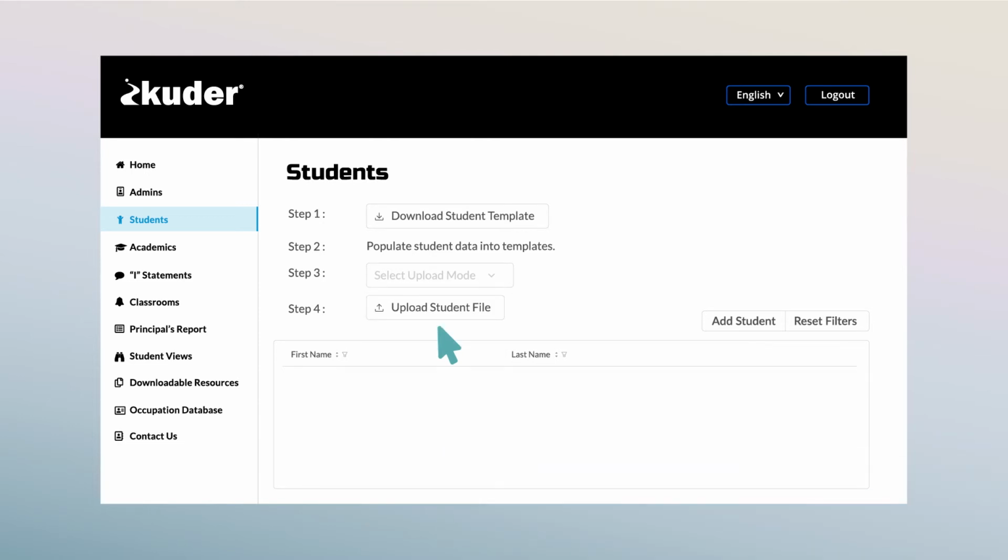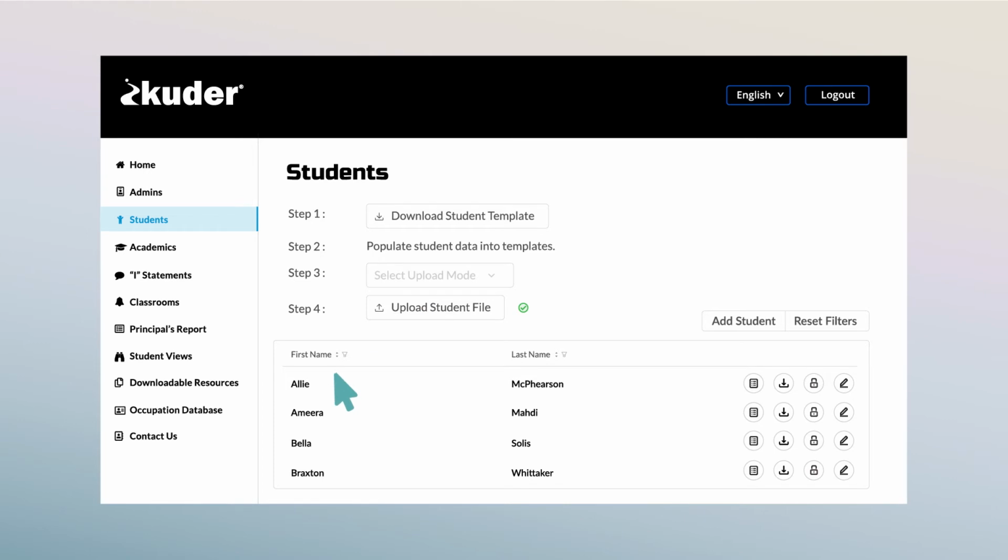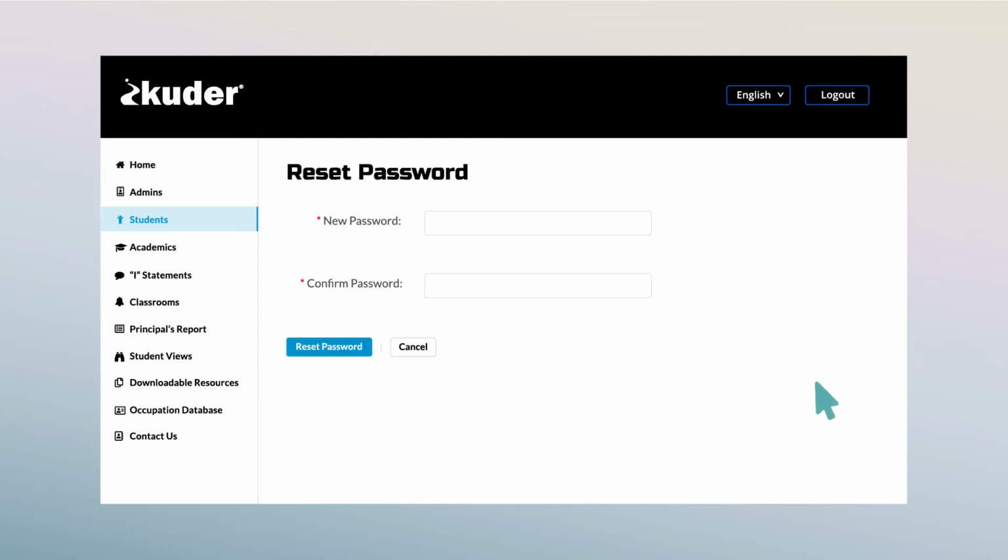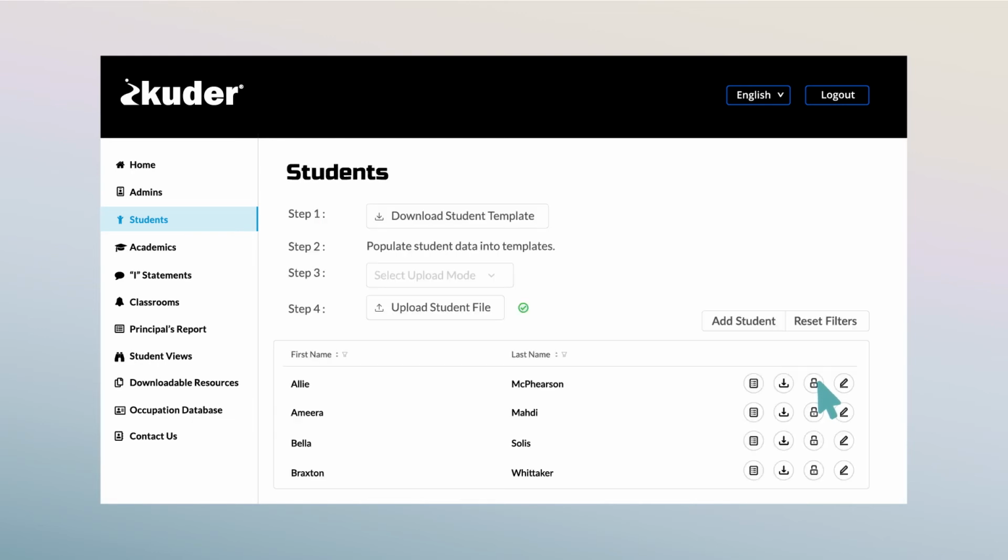Alright, now for the fun part. We're going to hit the Upload Student File button on step 4 and then select the file we just filled out. Ta-da! Now we can see all the student information in our account. If we ever need to edit a certain student's information, like change their password for example, we can do that all from our account. Now say we forgot a student or a new student moved to our district.